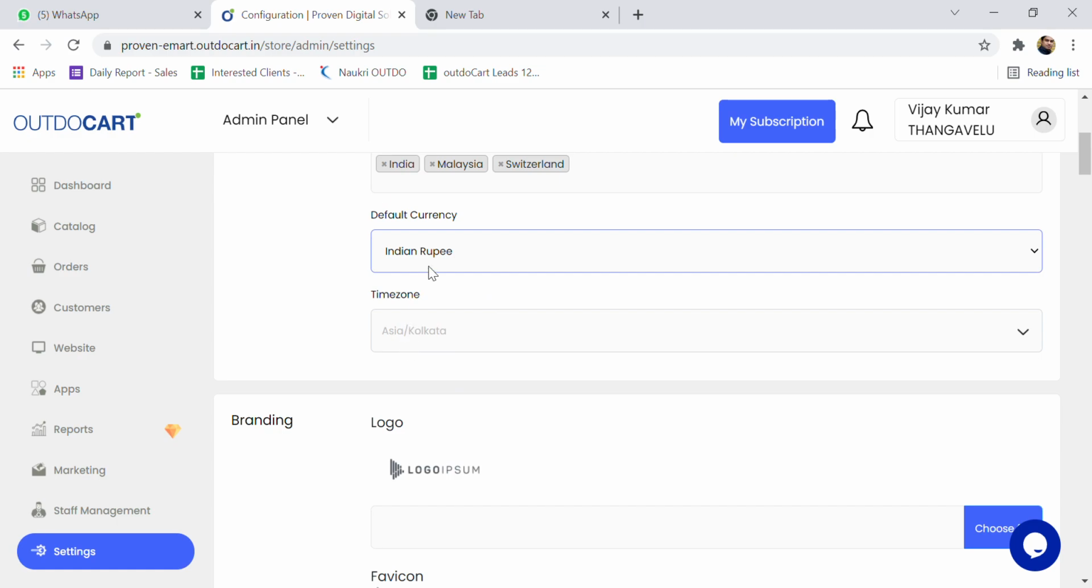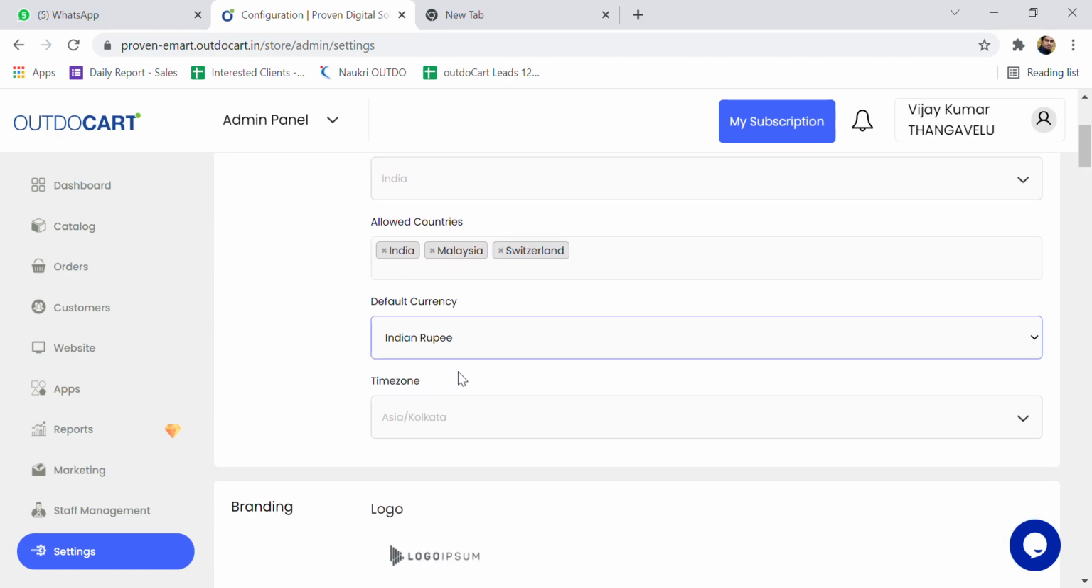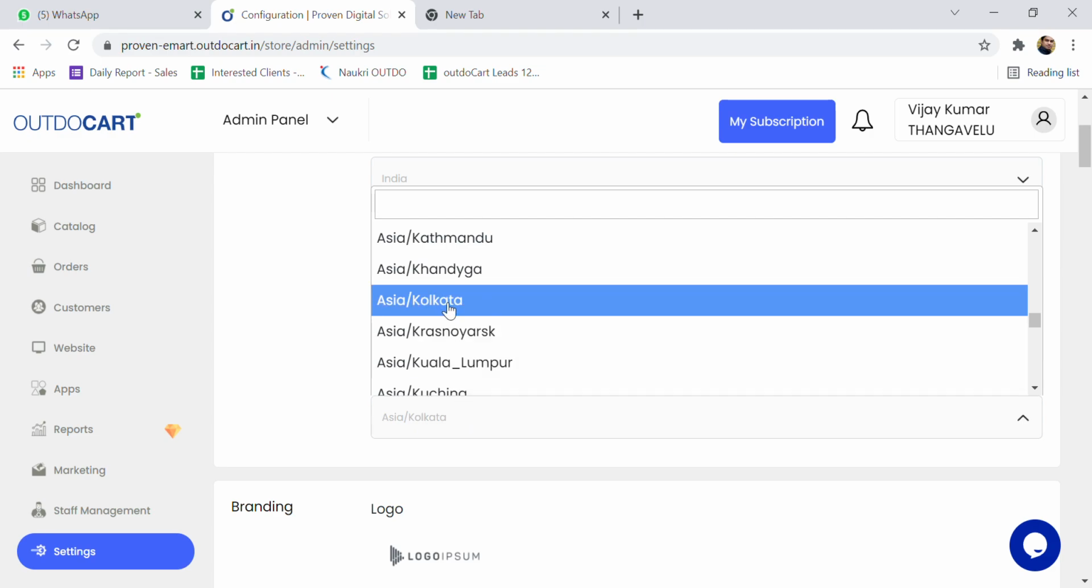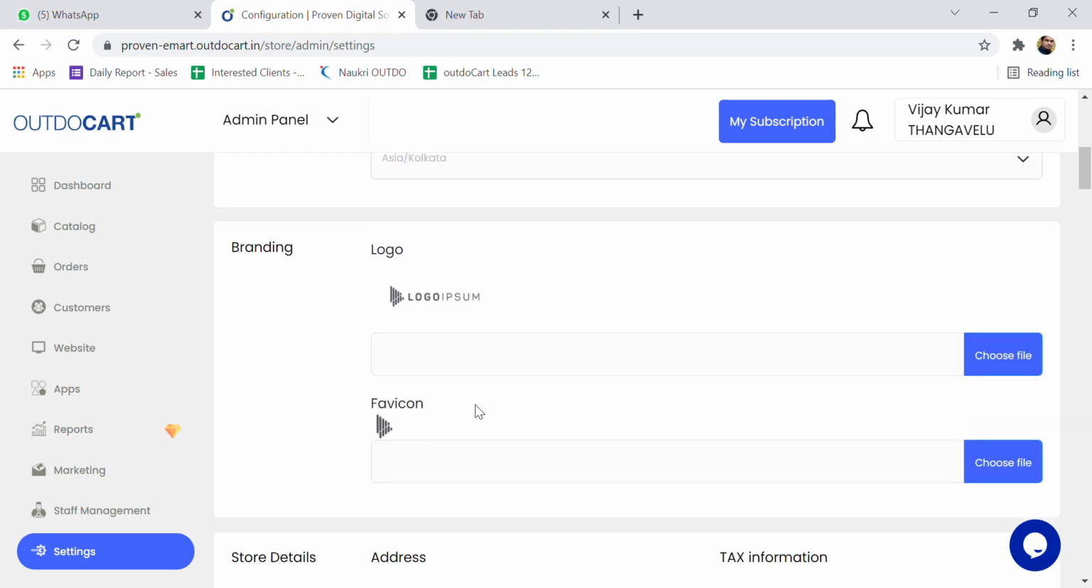As per country, I want my store to be established from India, so I have kept my time zone as Asia Kolkata, and you can still change and update that as required. And here comes the place for adding your logo and branding. If you want to add the logo, it is as simple as that. Click on choose file and select the logo you want to add.